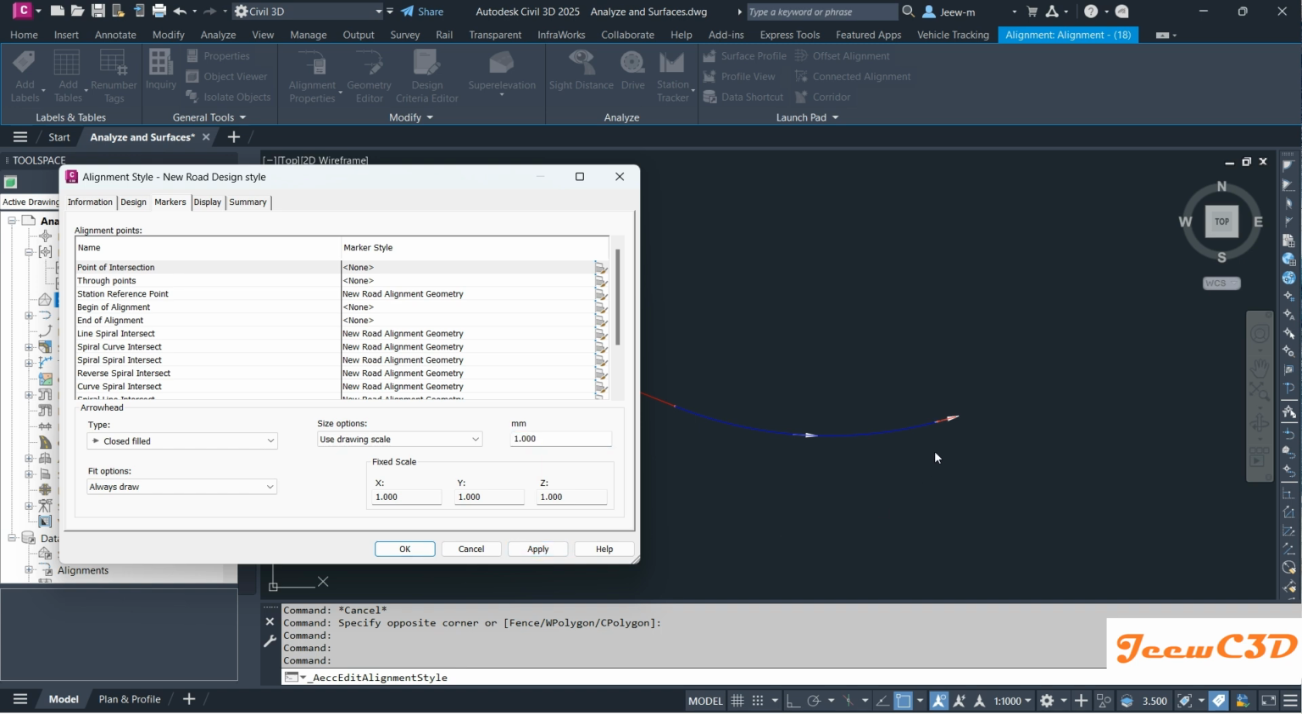So if I apply here, you can see it is appearing here. Also you can set shrink here, so that it will have a smaller version of the arrow in that section. You can see this is a smaller version of that arrow in that section.